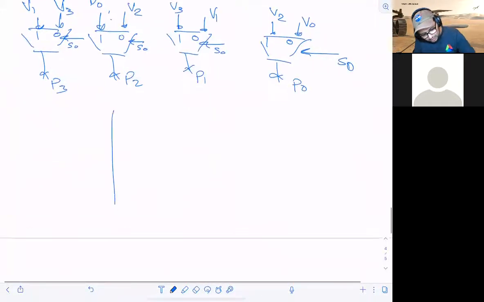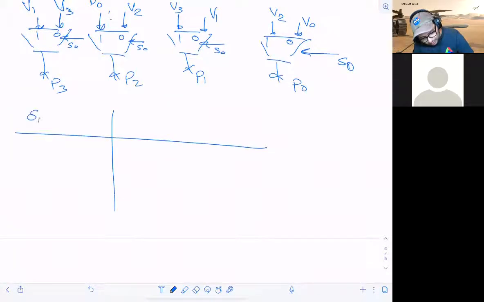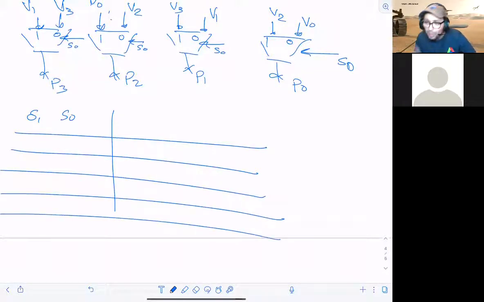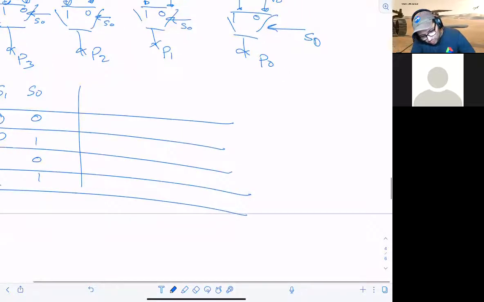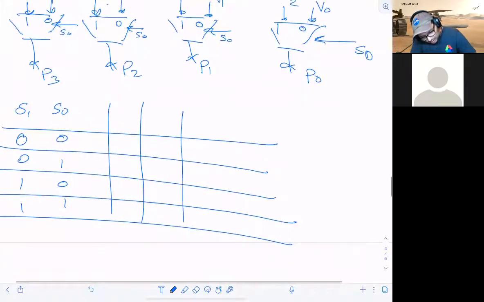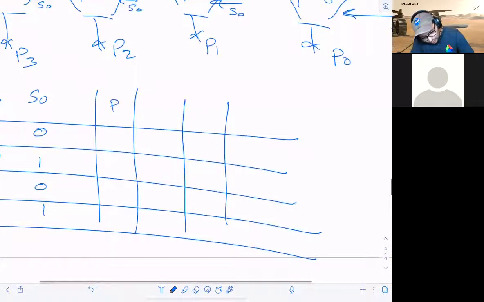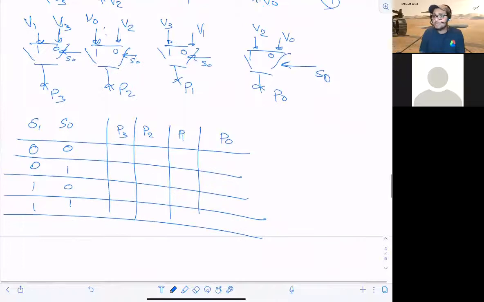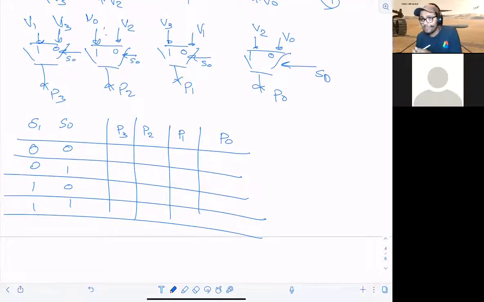If you make a truth table like that, you can call here S1, S0, and then you have 4 possibilities of this type of register configuration. So 0 0, 0 1, 1 0, 1 1, and here I have the position of the output, which is basically 4 locations: B3, B2, B1, B0. Let's see what values will be expected out of this when the configuration of S0 and S1 changes.